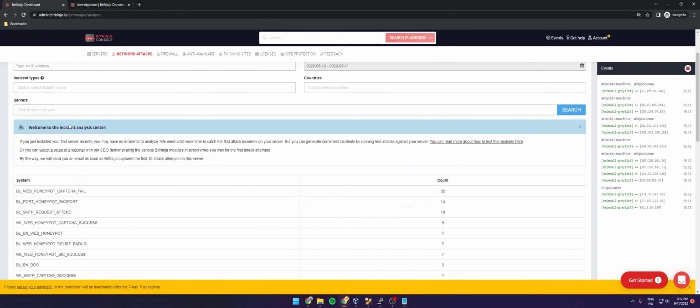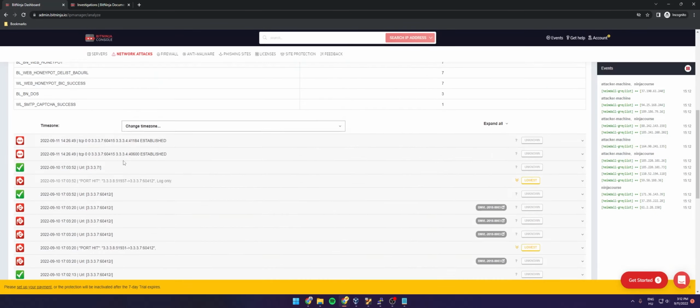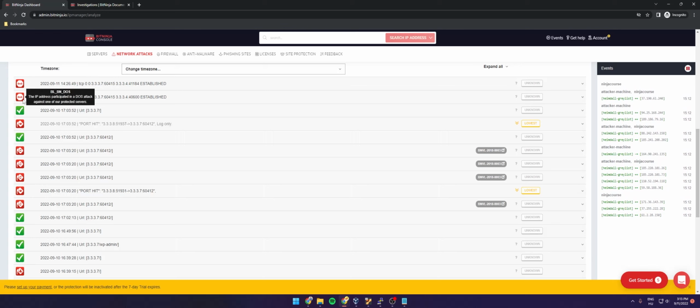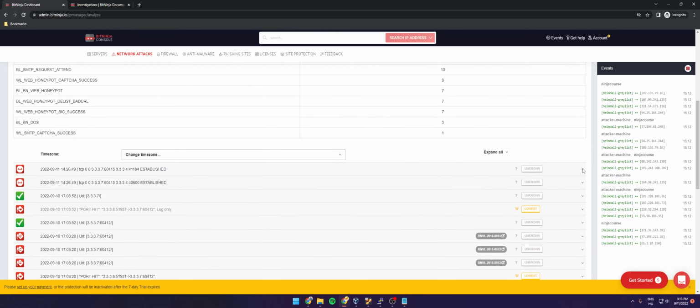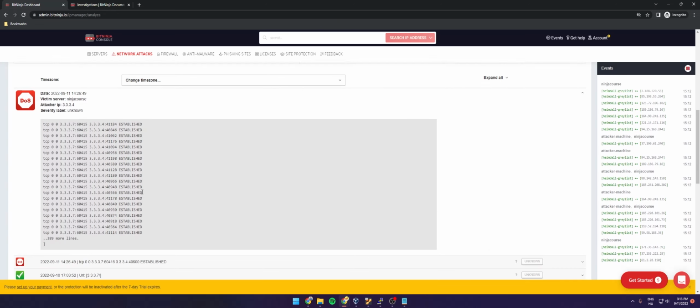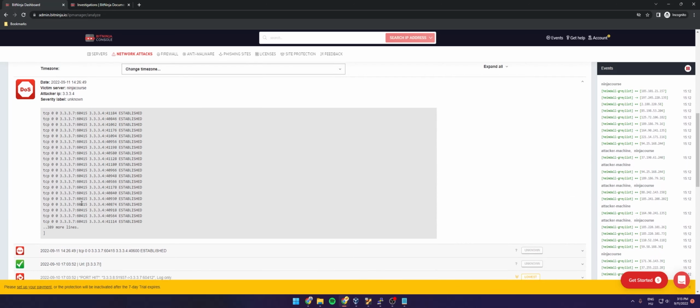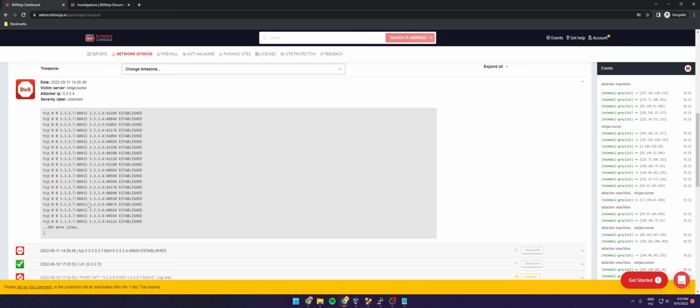As I've mentioned, you can check the incident types by clicking this little icon, or you can simply hover over one if you're curious what it means. Opening one up is pretty simple. You just click on it and it will show your messages. As well, we can see the date, the victim machine, the attacker IP address, the severity label, and what it tried to do.